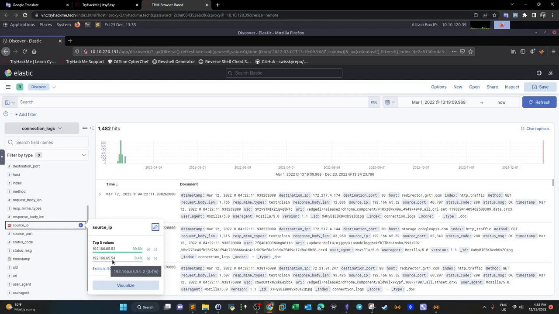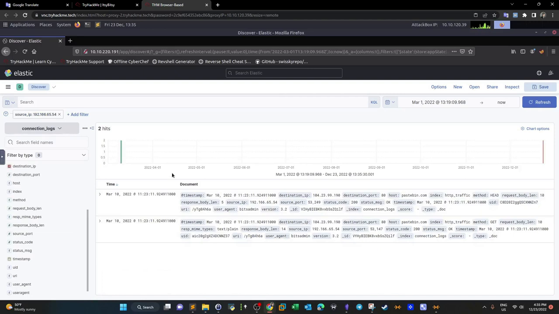Okay. Now, which one is the correct one? Using common sense, it's obvious that the IP generating the communication with the C2 server is this one. But it is not. It is this IP address. Now, if we add this to the filter, as you can see, we have only two events. Two events from this IP address. Take a look at the events.